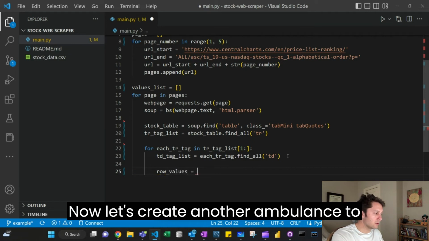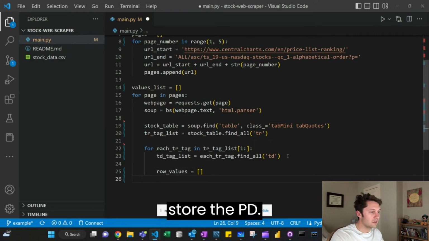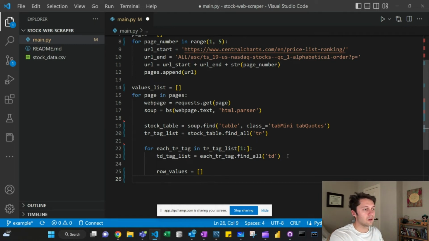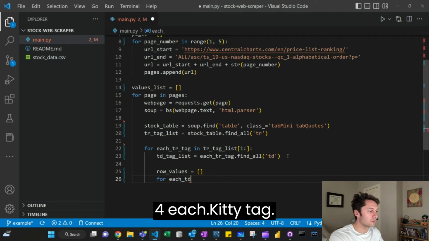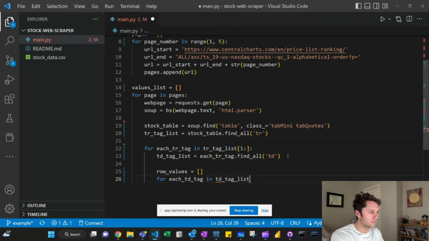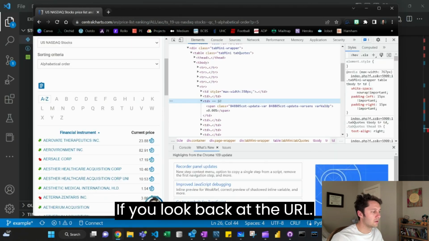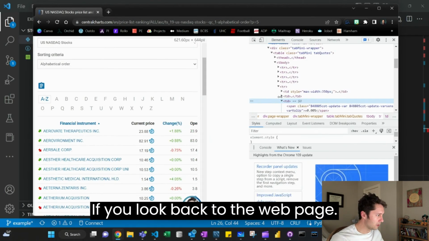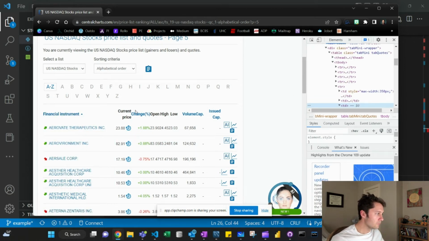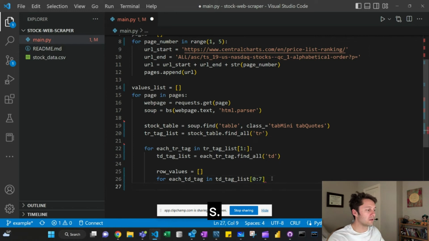Now let's create another empty list to store the labels for each td tag. So we're going to say for each td in the td tag list, let's just get the first 7. If you look back at the web page, really it's just the first 1, 2, 3, 4, 5, 6, 7. The 7th column is this volume one. After that, these are blank or just not that important. So we're just going to get the first 7 columns.